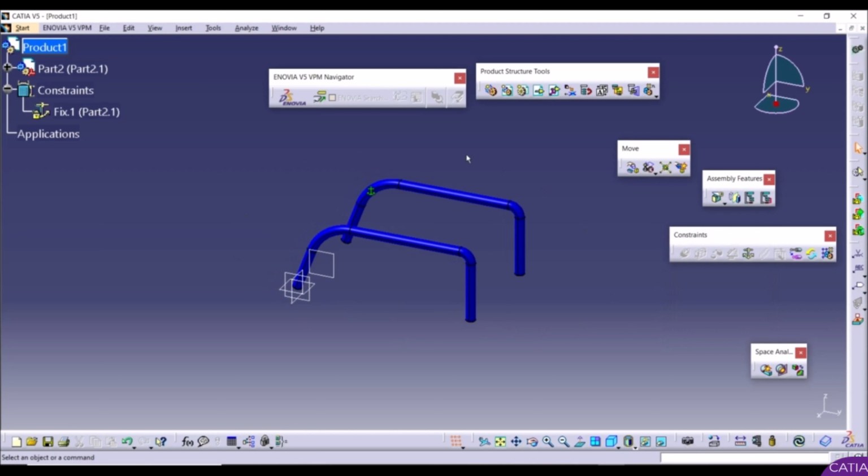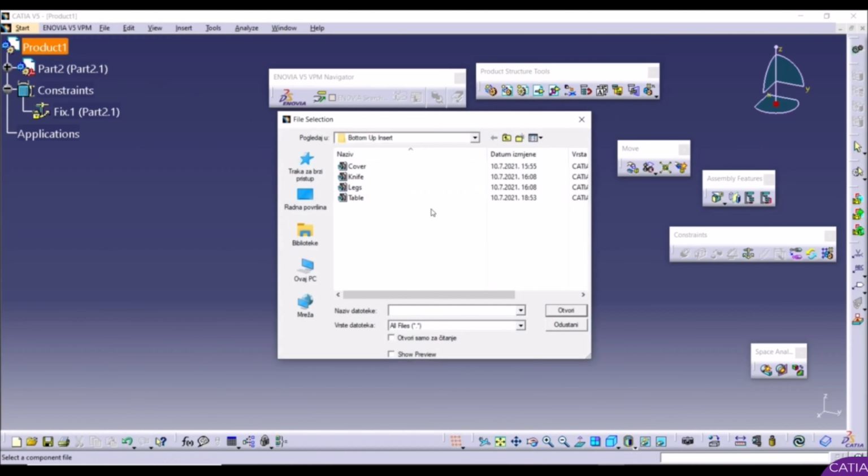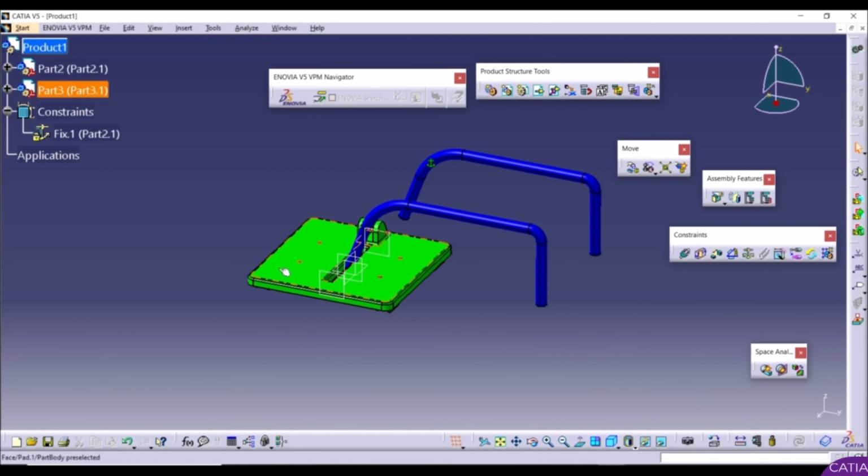Now let's insert the second part. So you have two options. You can click here and then here existing component, or you can click here existing component and then click here product 1. Let's go here with the table and let's go with open. And now here we have our table. As you can see, this is part 3 that we have inserted here.